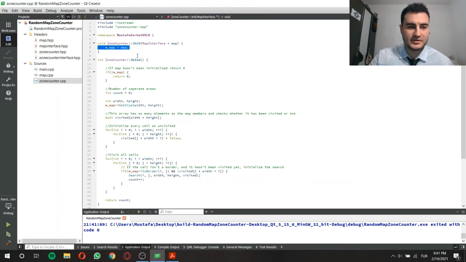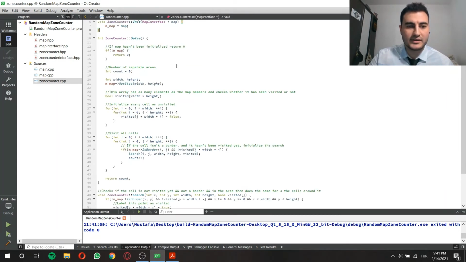The init function is just for providing the map to the class, and the solve function figures out how many different enclosed areas there are in the map, and it returns an integer value of the count here.